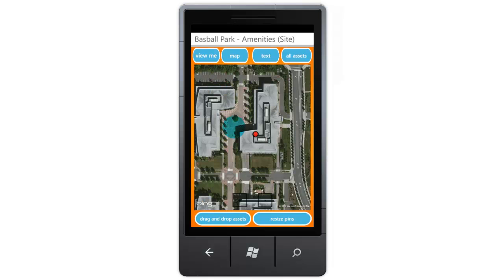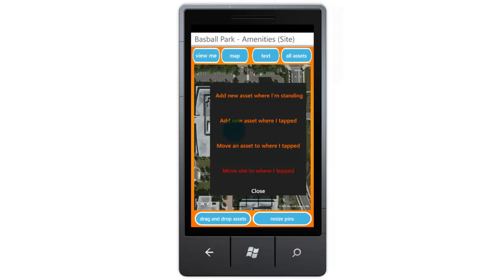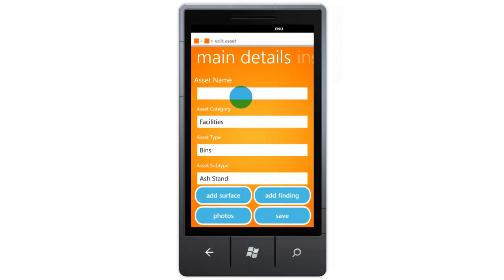Tap and hold the screen to display 4 options. Add New Asset Where I'm Standing creates a new asset and plots it at your current location. Stand as close to the asset as possible before holding the screen, tap this option, and then add the asset's details as normal.